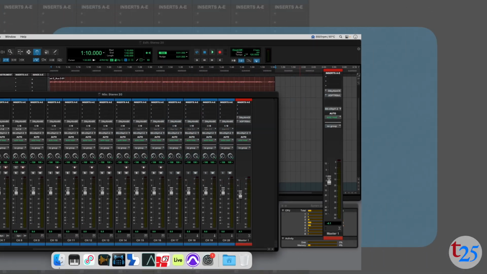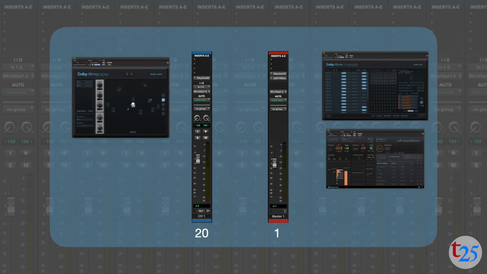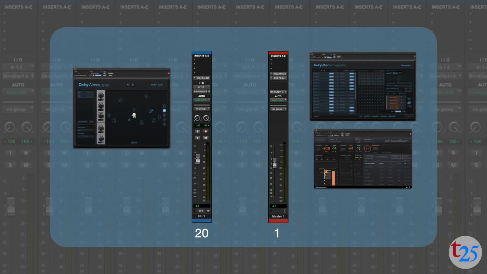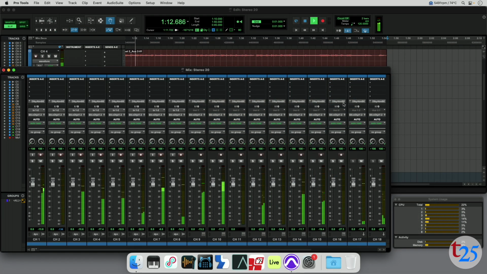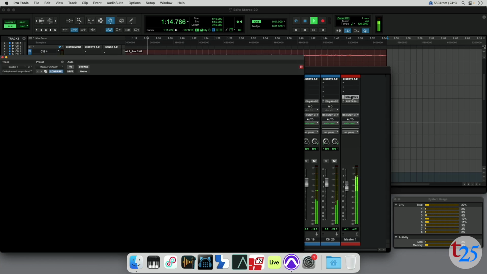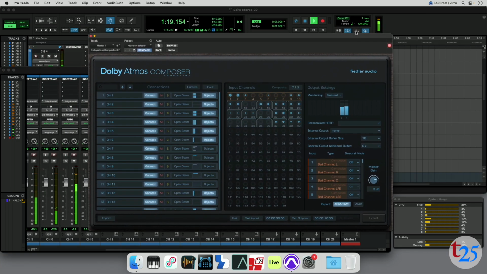From Part 2, we managed 20 tracks in Pro Tools Intro. For this demo, we're adding the Beam plugin to every channel and adding the Composer plugin to the master, along with a loudness meter. Our various drum elements are assigned to the bed, and we have 15 stereo tracks assigned as objects.